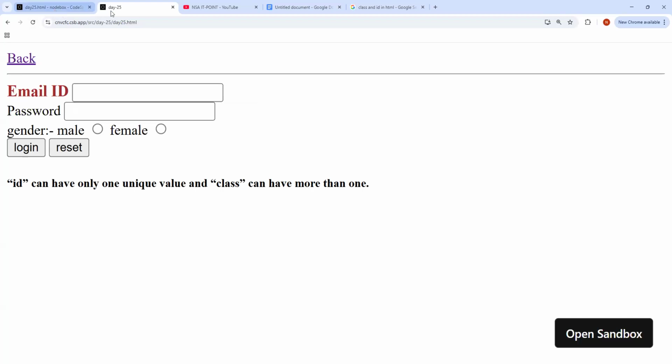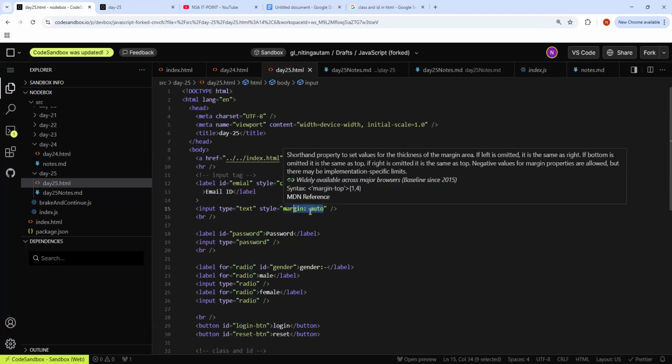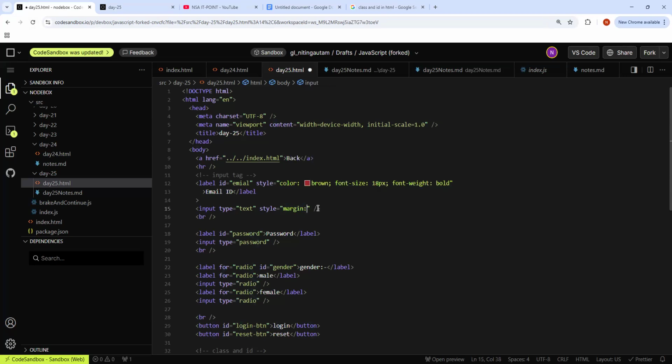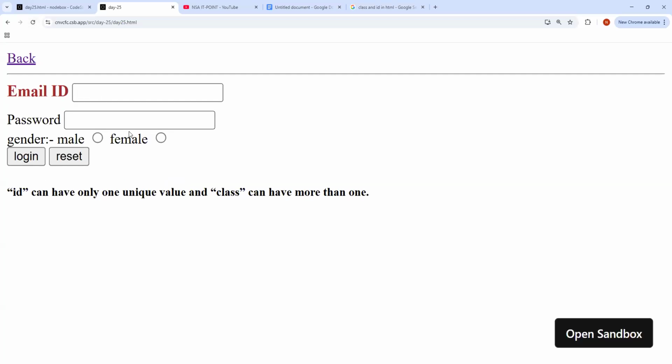Similarly, where we have the input box here, type text, style, margin auto. Let's add margin bottom, 10 pixel. Let's see, do we get the gap between those two things? It's not applying there. Okay, it's applied, the gap is there.